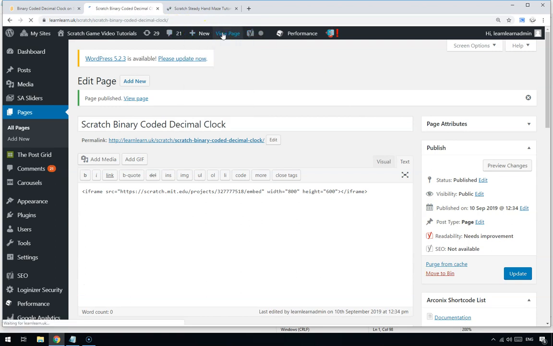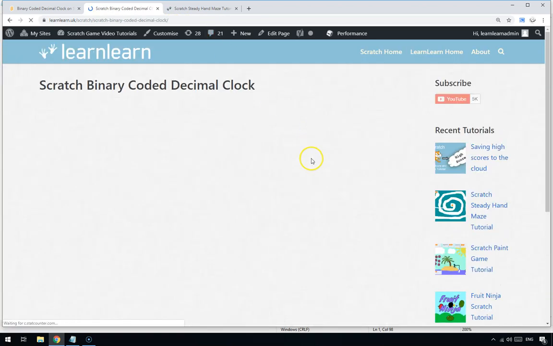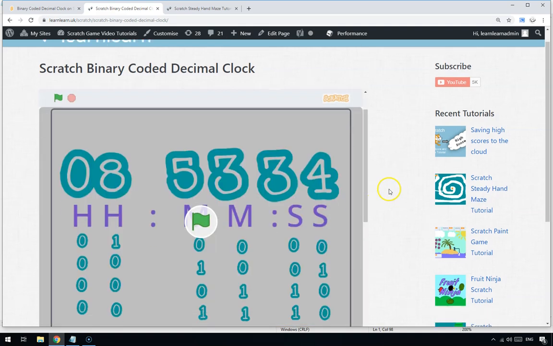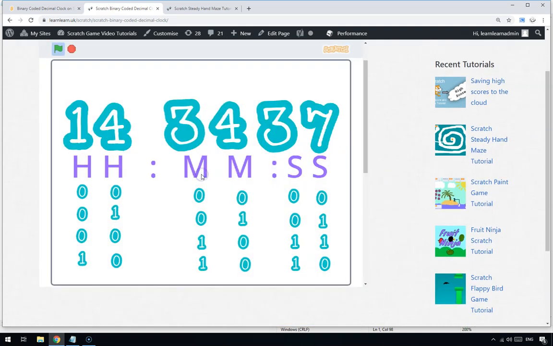and click view page, and if we wait for a moment, there you go. The project loads up, and it's embedded in your site.